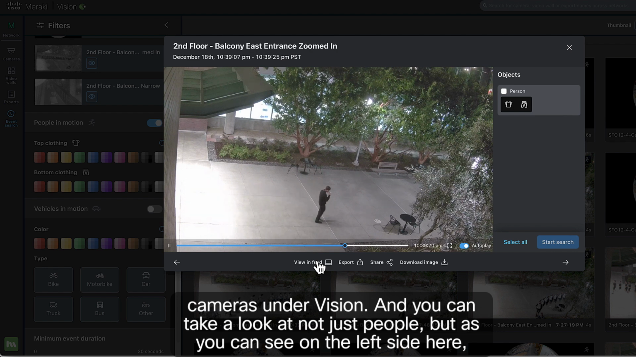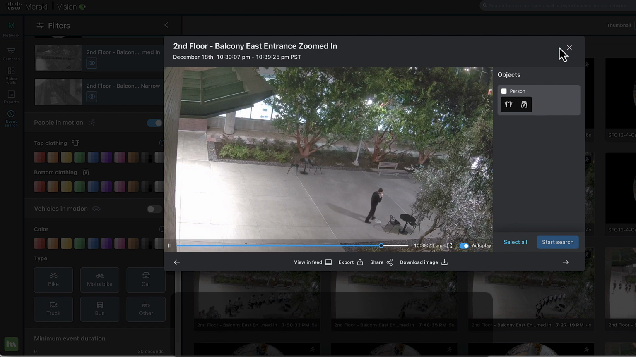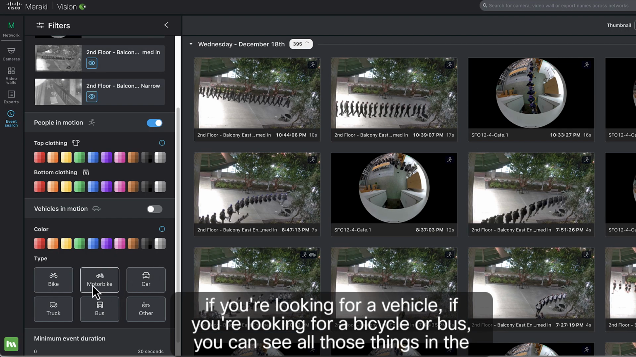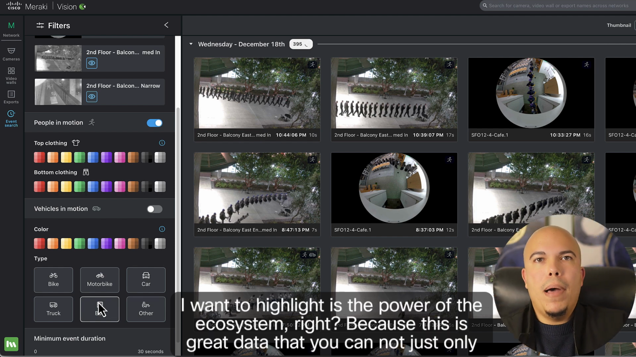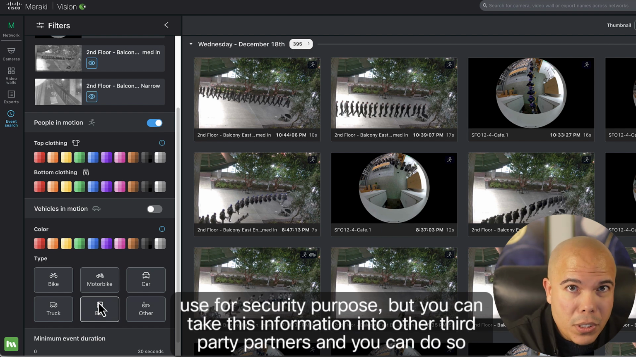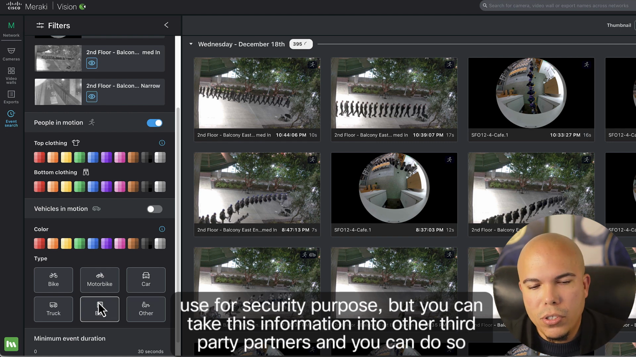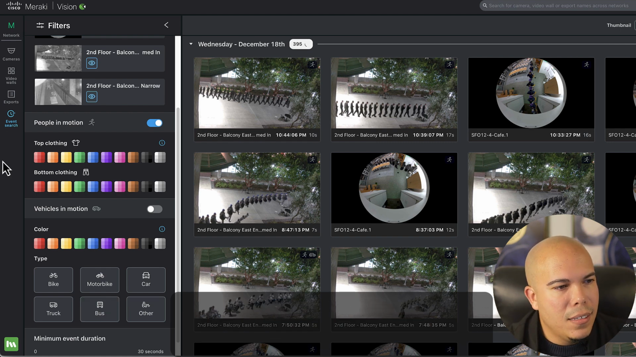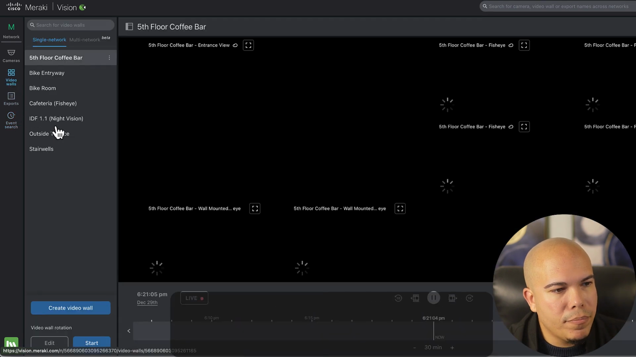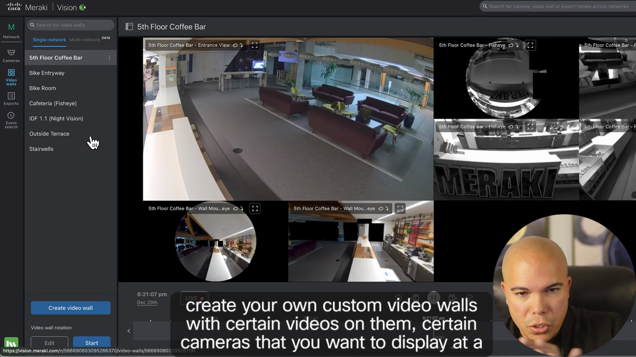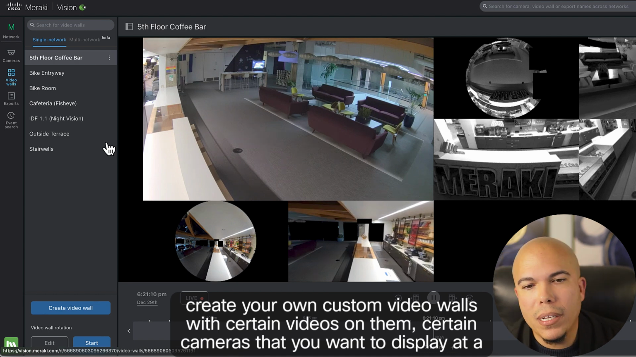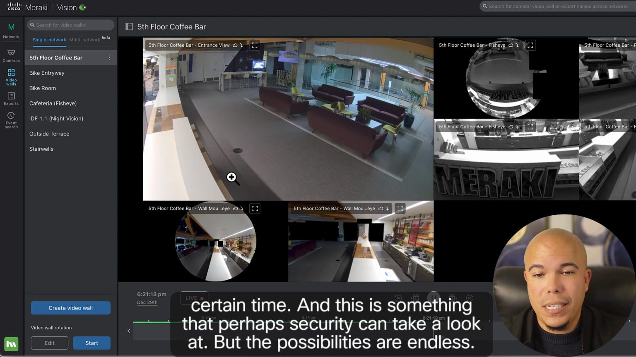And you can take a look at not just people, but as you can see on the left side here, if you're looking for a vehicle, a bicycle, a bus, you can see all those things in the camera. And what I want to highlight is the power of the ecosystem, right? Because this is great data that you can not only use for security purposes, but you can take this information into other third-party partners, and you can do so much with the data. Let's take a look at a video wall here. You can create your own custom video walls with certain cameras that you want displayed at a certain time. And this is something that perhaps security can take a look at. But the possibilities are endless.